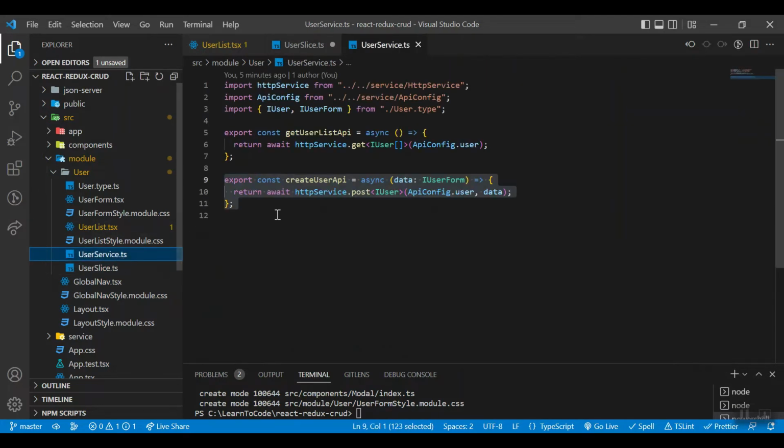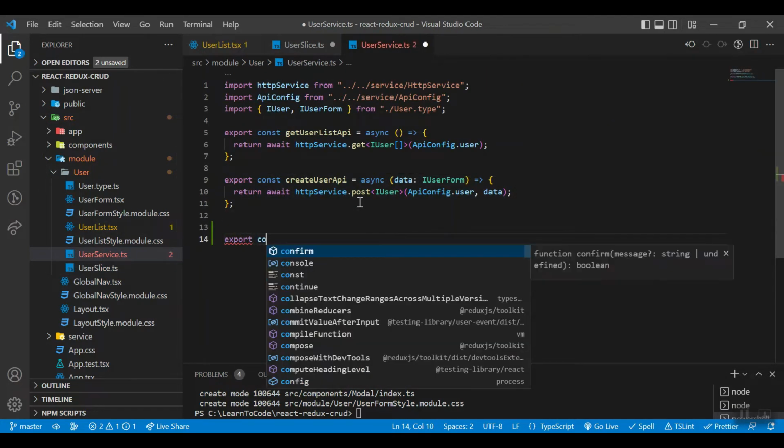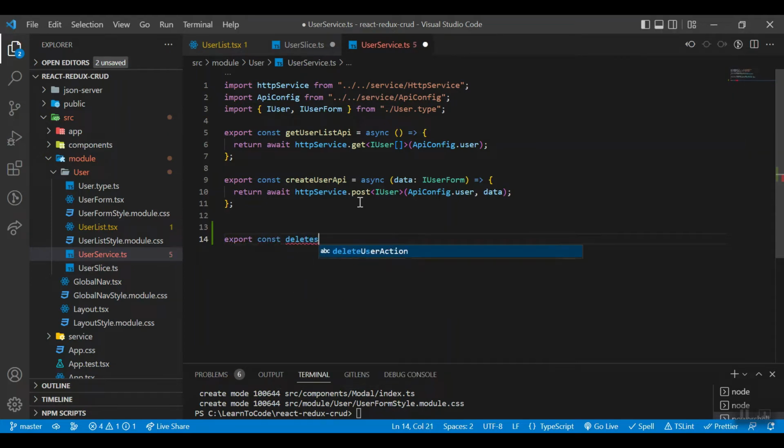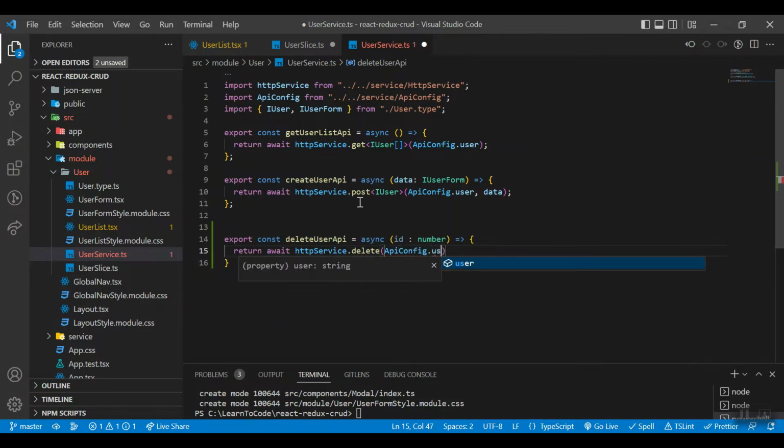Let's go to the user service. Export const deleteUserAPI async. For delete we need only the ID, which is of type number, and return await httpService.delete. In delete we need to pass the API config user, and we need to create the URL first.